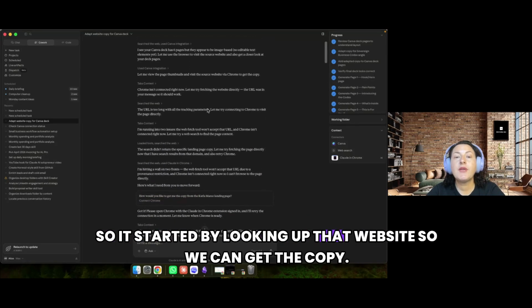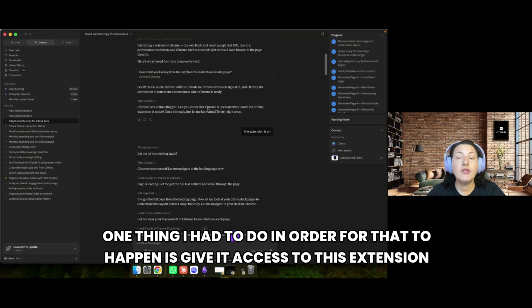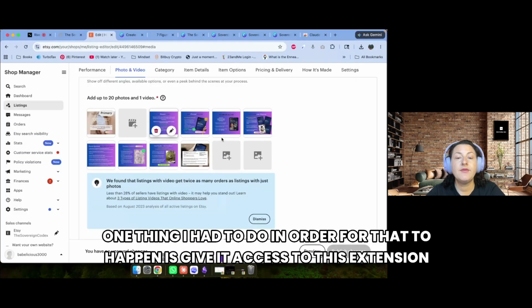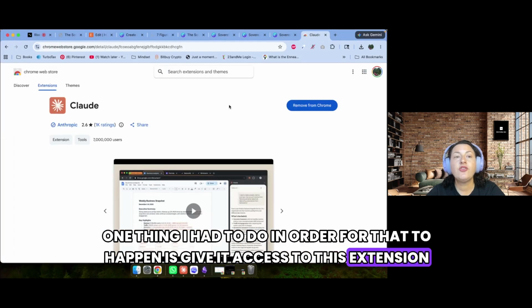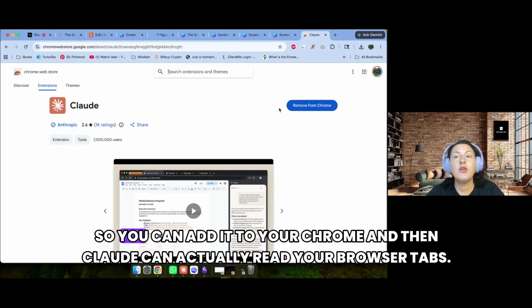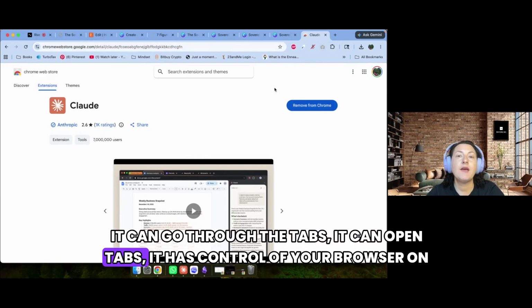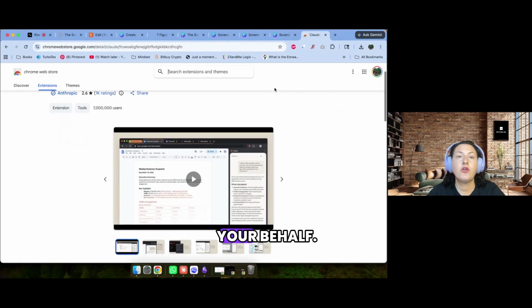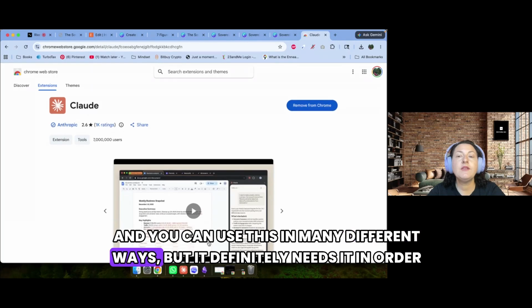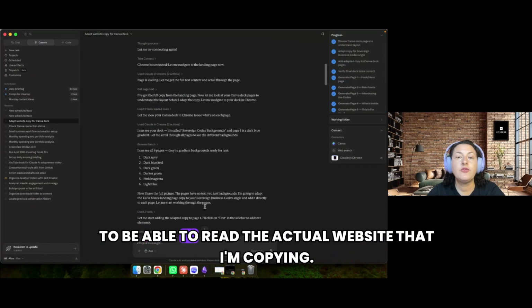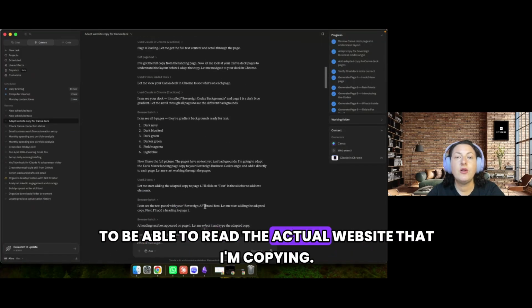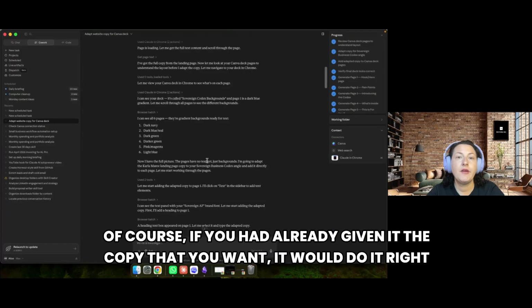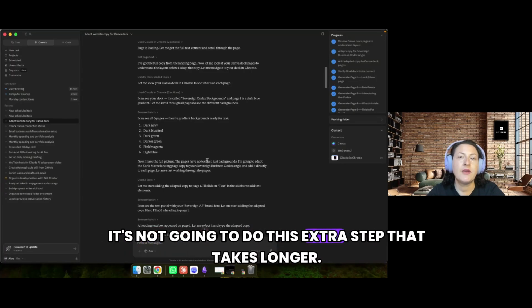So it started by looking up that website so we can get the copy. One thing I had to do in order for that to happen is give it access to this extension, Claude in Chrome, so you can add it to your Chrome and then Claude can actually read your browser tabs. It can go through the tabs, it can open tabs, it has control of your browser on your behalf. And you can use this in many different ways, but it definitely needs it in order to be able to read the actual website that I'm copying. Of course, if you had already given it the copy that you want, it would do it right away. It's not going to do this extra step that takes longer.